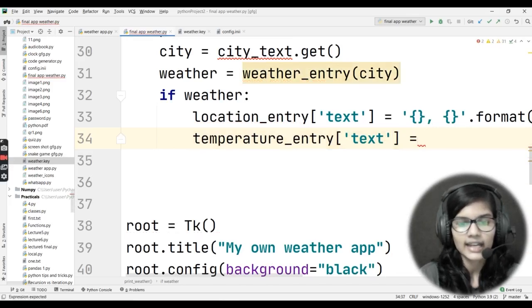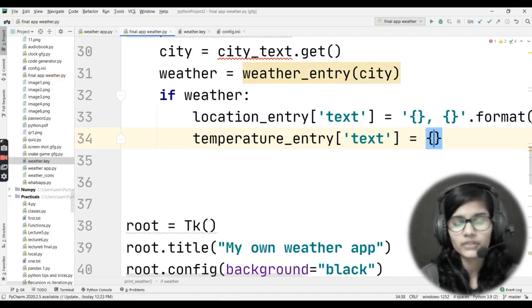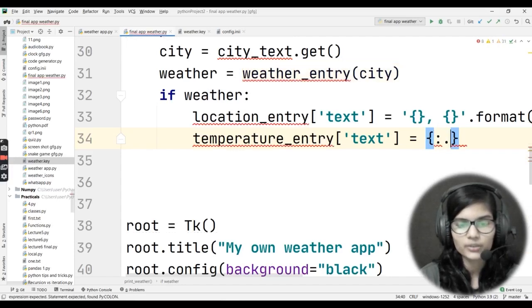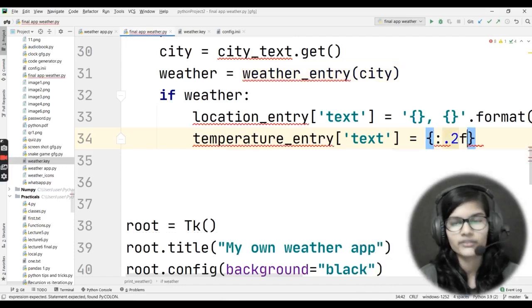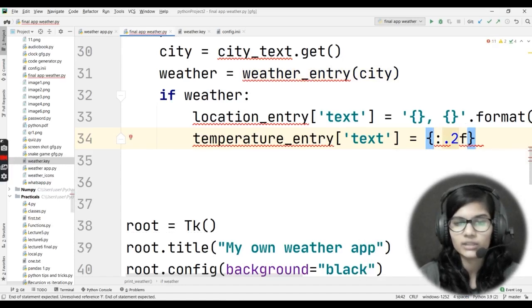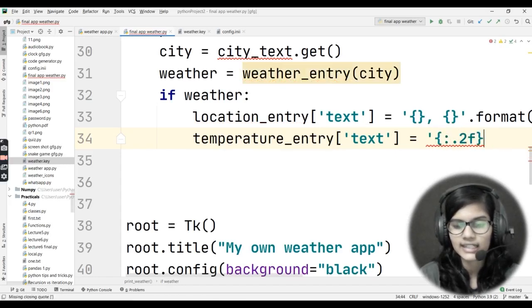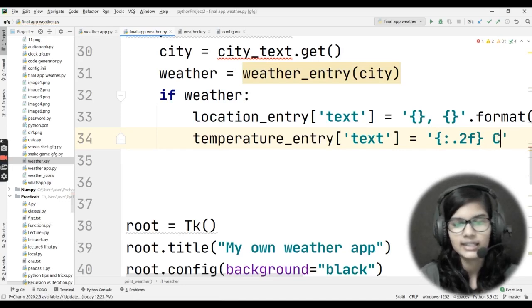Here I'd be giving, first of all, I just want that to be in Celsius, then I just want it to be in the Fahrenheit. So put out the colon here and put out a dot, and here write 2F. So this means that after the 2 decimal places, I would be getting that particular temperature in the Fahrenheit. And here I will be putting out, sorry, first one is the Celsius. I will put out Celsius, right?